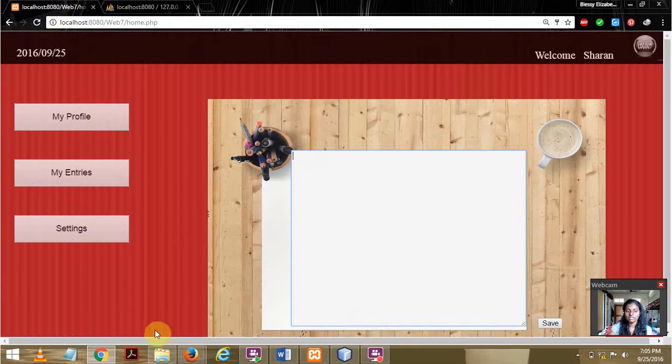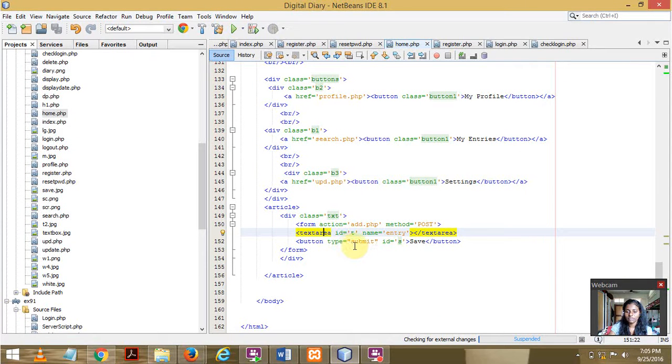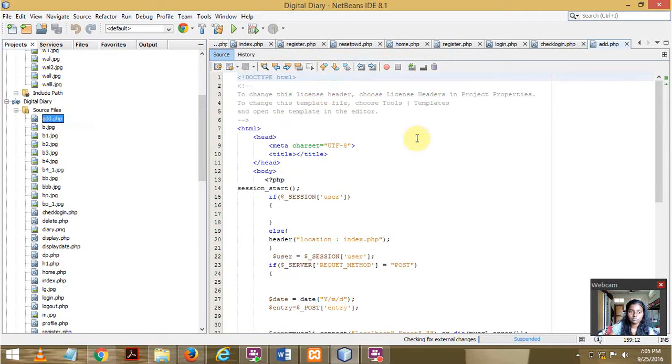Okay, so this was given in a form. And then I've given a submit button. As soon as I click on the button, I will be directed to my add.php. This add.php is a page which will add my data entry into my database. So let's get into my add.php page. This is my add.php page.